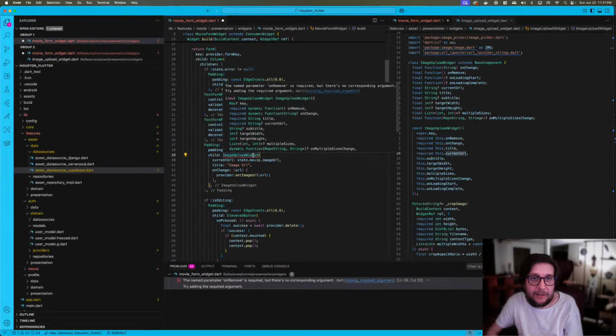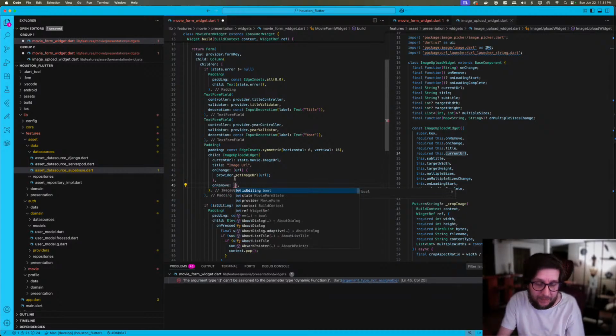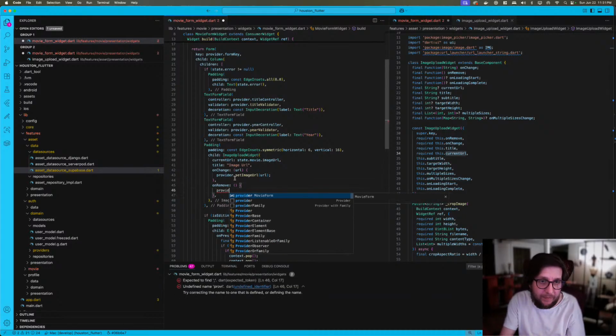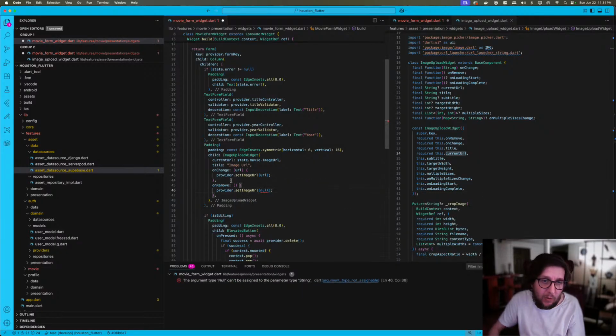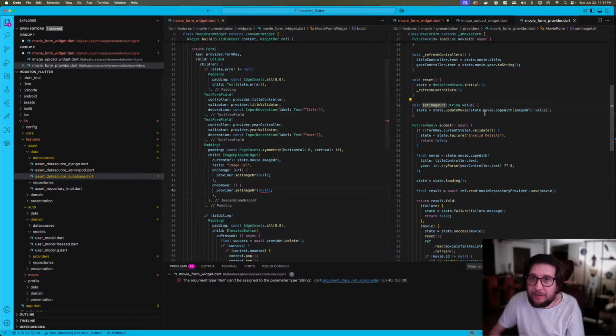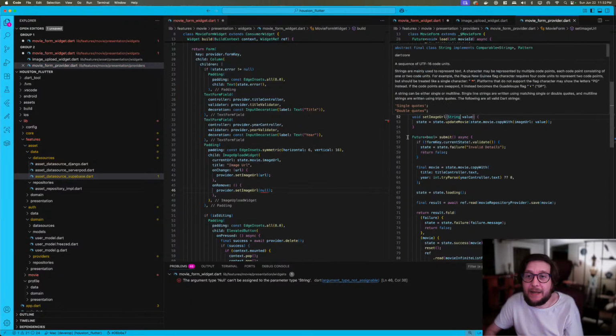Oh, what are we missing too? Missing on remove. So let's add that on remove. I'm assuming there's no thing in there. And provider dot set image URL. Can I do null? No. Is there a clear image URL? I mean, I guess we could make this allow null. Oh no. Oh, maybe just an empty string.